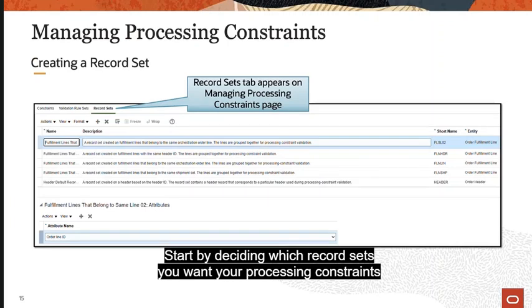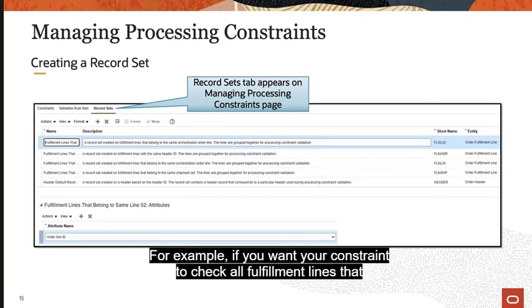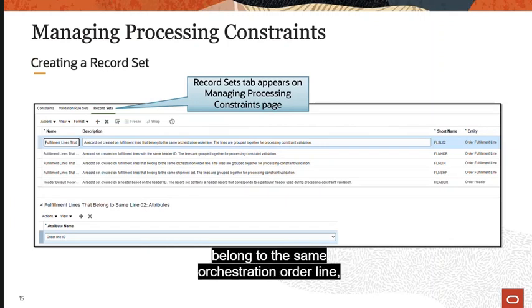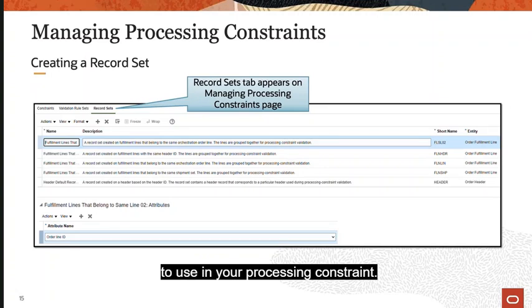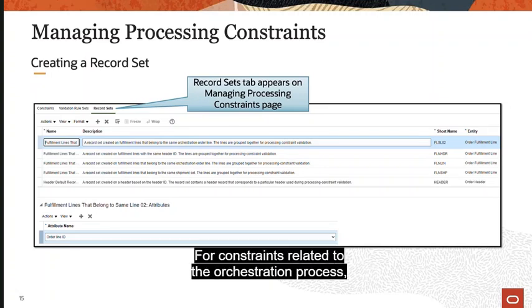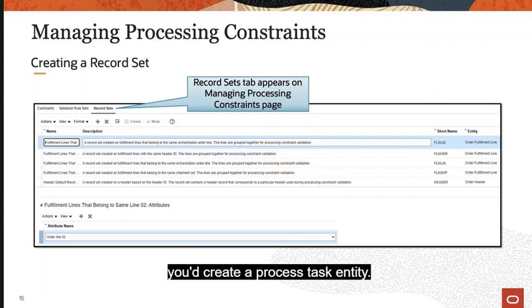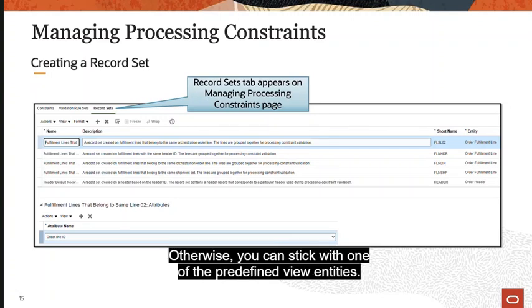Start by deciding which record sets you want your processing constraints to review. For example, if you want your constraint to check all fulfillment lines that belong to the same orchestration order line, you would select the order fulfillment line entity. If needed, you can create a new constraint entity to use in your processing constraint. For constraints related to the orchestration process, you'd create a process task entity. Otherwise, you can stick with one of the predefined view entities. There's often no need to create a new one for most cases.